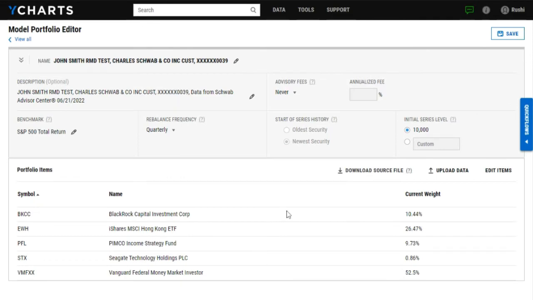You'll notice that the portfolio will be imported with those holdings and current weights, but also some additional information like the name and description that you can use. You can also edit these if you'd like. Additionally, you can add an advisory fee, change your benchmark, or even change the rebalance frequency of your portfolio. Once you're ready to use your portfolio, you can go ahead and hit Save, which will calculate that portfolio from here.